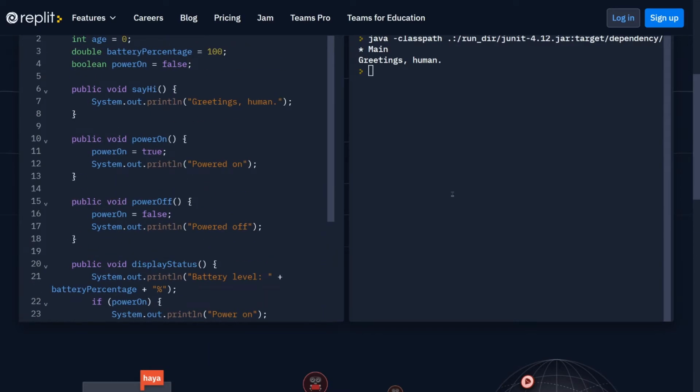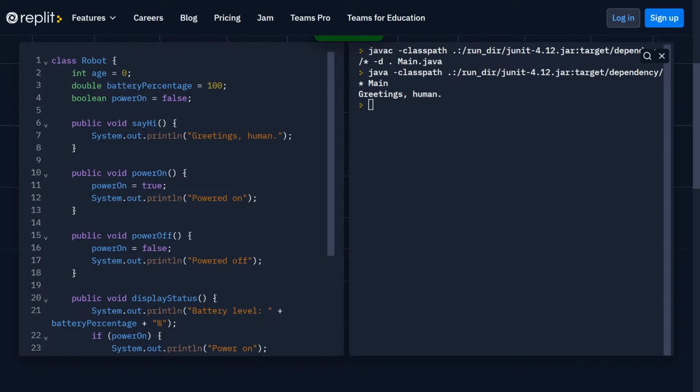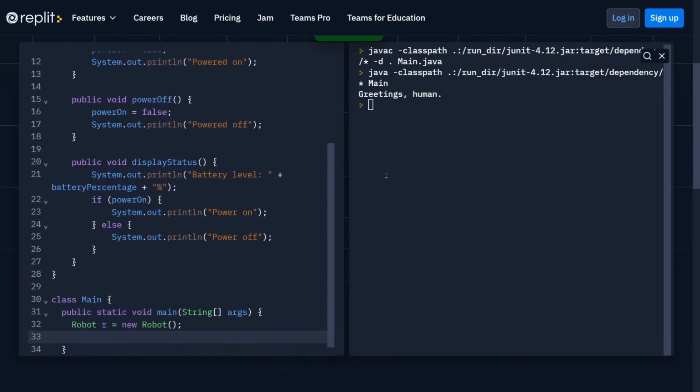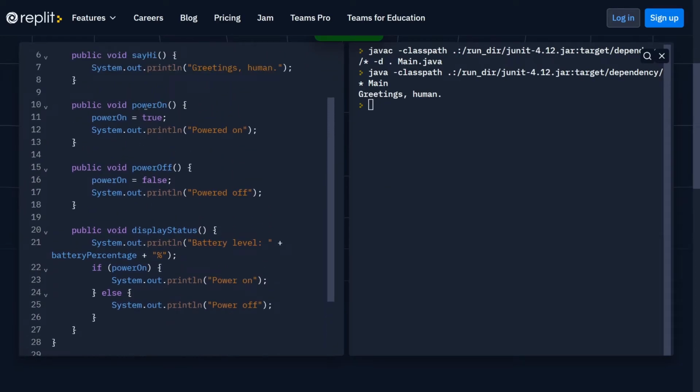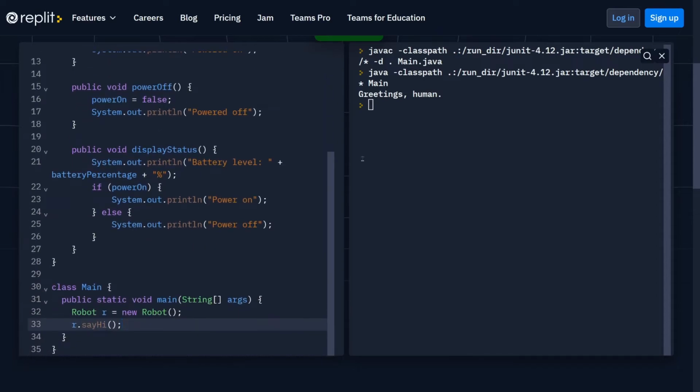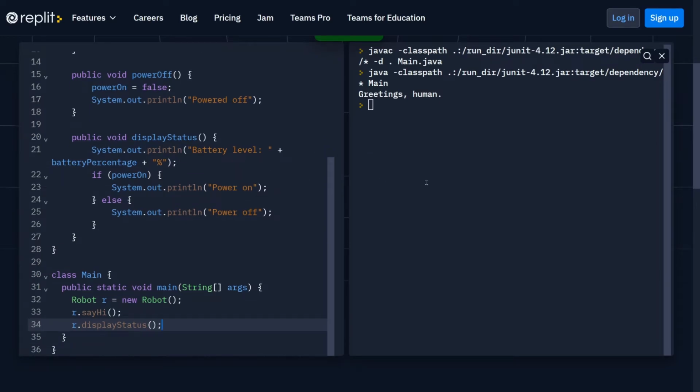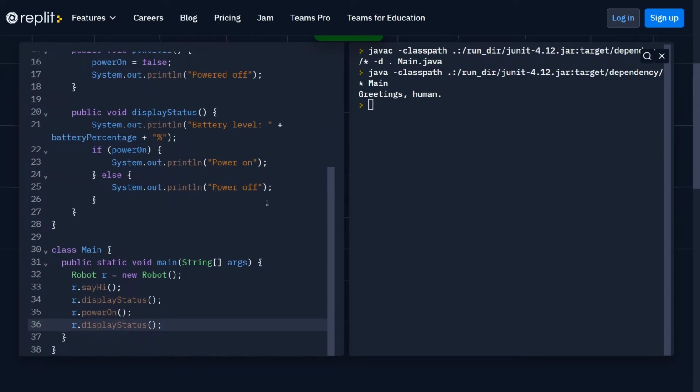So let's take a look at what we have here. We have age, battery percentage, power on. Why don't we call sayHi first? So let's just write r.sayHi. This is how we can call the instance method sayHi. And we can also power on and power off our robot. So let's say r.displayStatus first. So we print out the information of our robot, and then we power it on. So powerOn, and then we display the status again. And let's just leave this robot powered on.